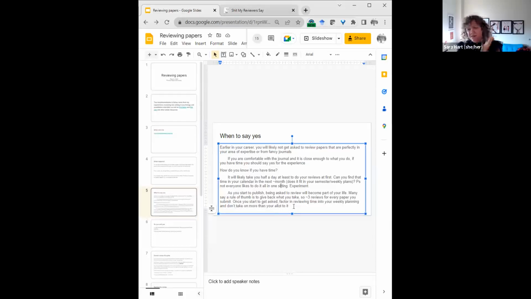A good rule of thumb is approximately 2 to 3 reviews for every paper that you submit. That's a good way of thinking about how you should be giving back to your community. Okay. So that's when to say yes, and factors to think about before you say yes to reviewing.